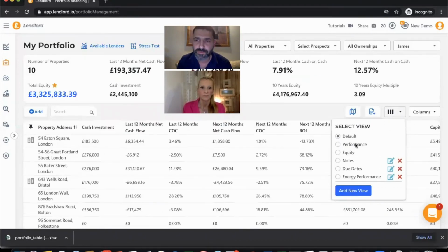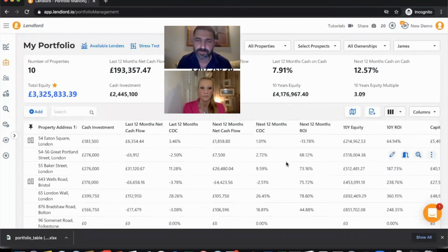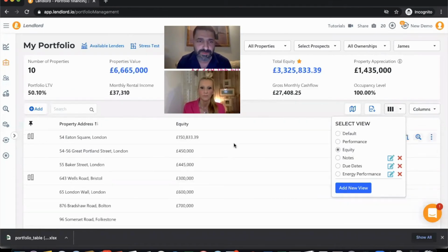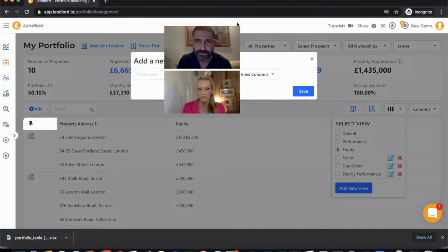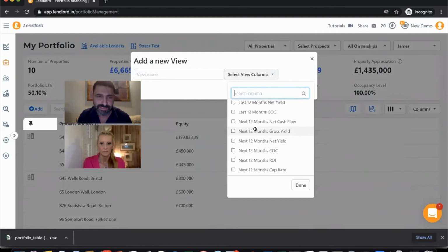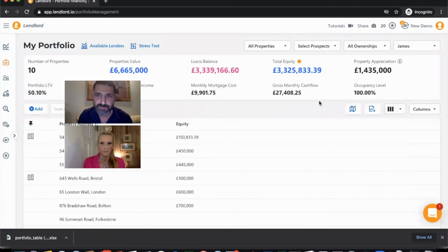The performance view will show all the fields relevant to the performance of your properties in terms of yield, cash on cash, cash flow, and also predictions for the future. And equity is a very simple view, just to see how much equity you have for each property. But you can define different views by clicking add new view. Just select the columns you want in this view, and you have more than 100 different attributes that you can store on Lendlord.